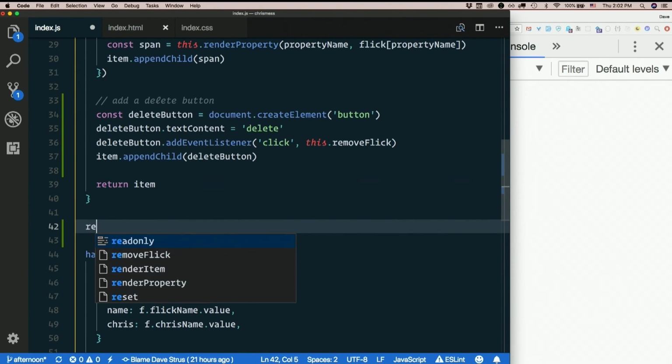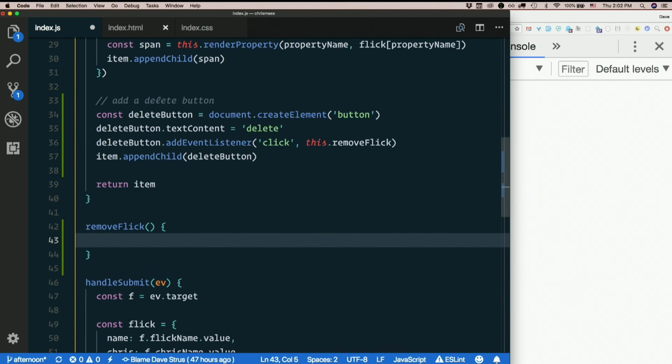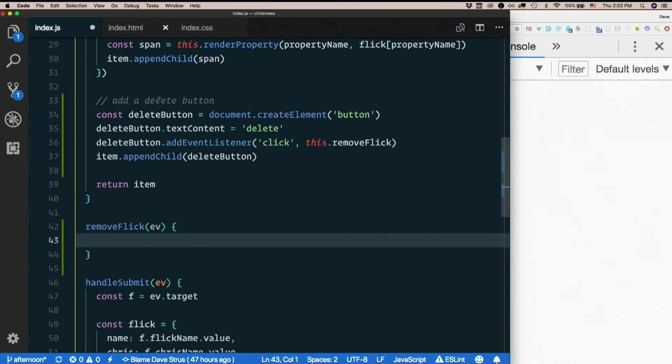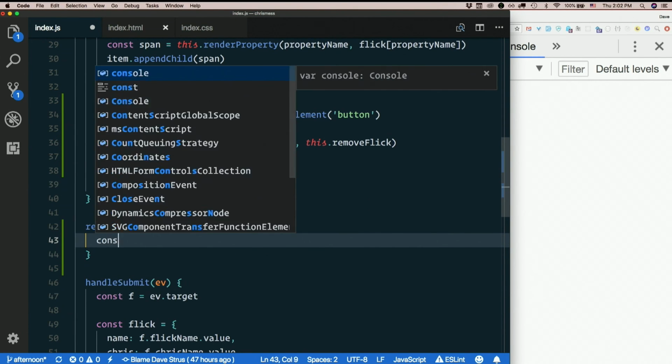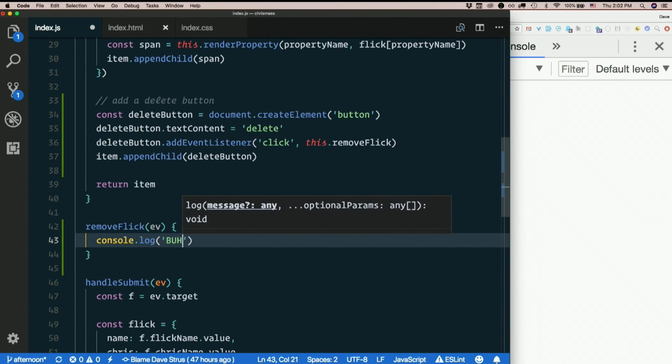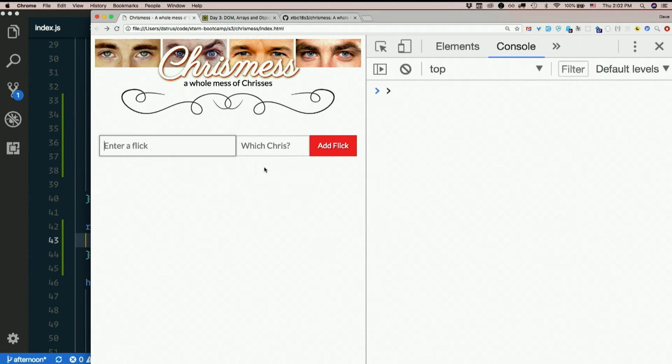So I'll make a new method called removeFlick. It is an event handler, right? So I can throw ev in there. Now what? How about let's just console log to make sure this much works. Deleted. Deleted. Yep. We hooked up the event listener, right?